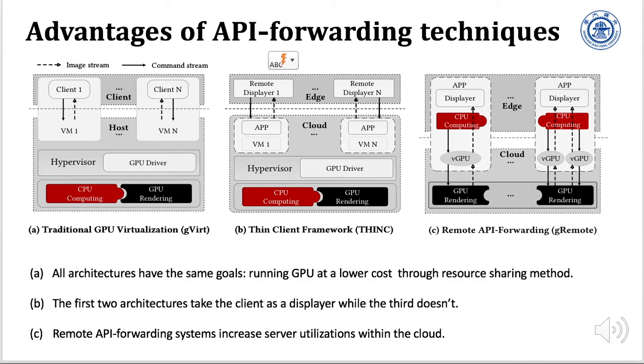We can see that all three architectures have the same goal, improving GPU utilization rate. Different from the two previous architectures taking the client as a displayer, the remote API forwarding architecture has the potential to fully utilize the client-side hardware resources, reducing resource waste to a great extent.